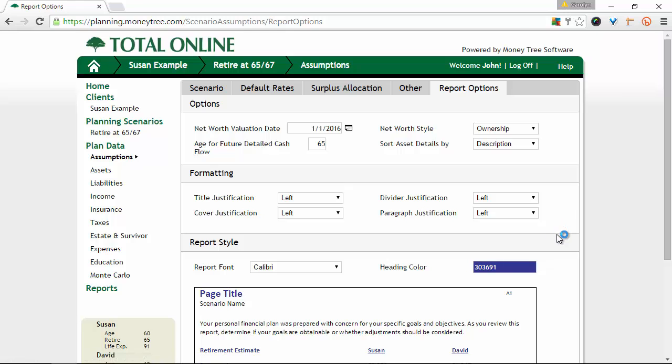The last tab we have in this section is report options. So you can choose a date for their net worth if you want it to be something specific. There's a wonderful report page called Future Detailed Cash Flow. By default, the program is going to provide a current year cash flow and then give you a line-by-line list of all their inflows and expenses for a particular age in the future. So you can change that age to something other than the default, which is their retirement age, by entering it here.